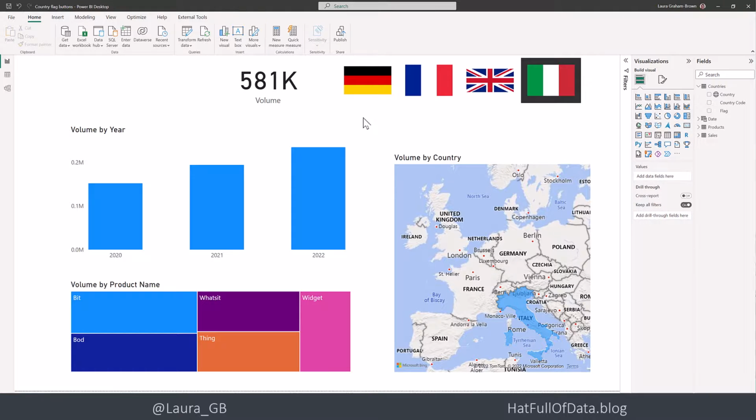So that was creating a picture slicer for a Power BI report.